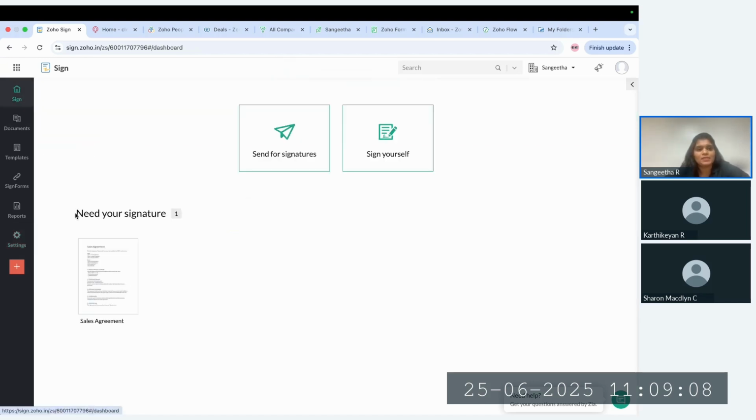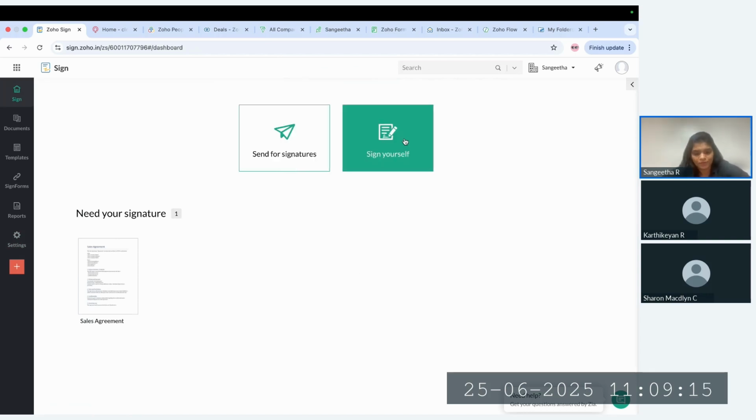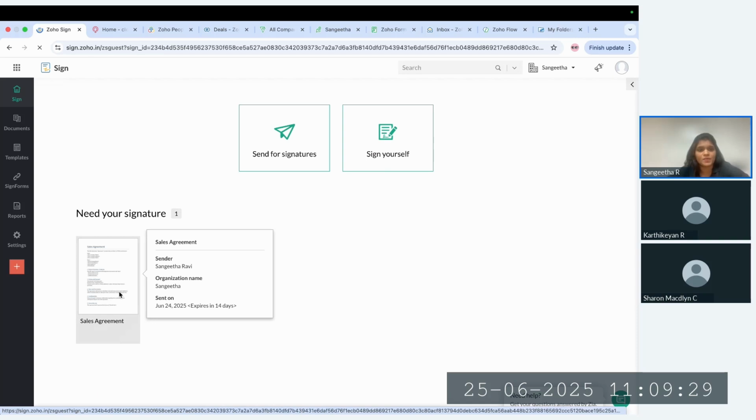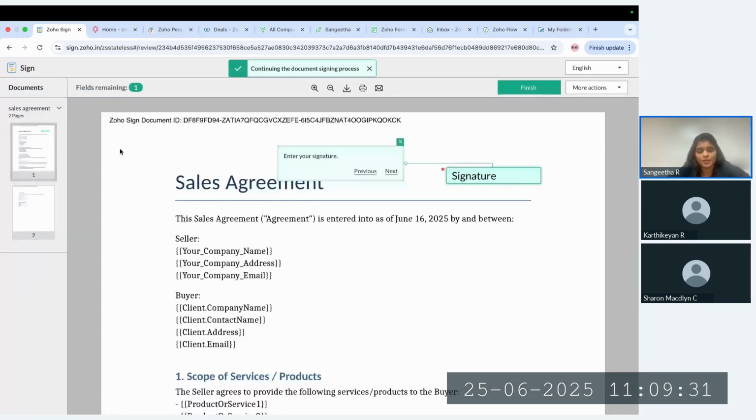Now I'm going into my Sign module here. Here you are able to see two buttons, which are send for signatures and sign yourself. In Zoho Sign, it's not only that you'll be able to send documents out for signing. You can even get your documents signed within the Zoho Sign application. So let's say I already have a document that requires my signature. I'm just clicking on this document here.